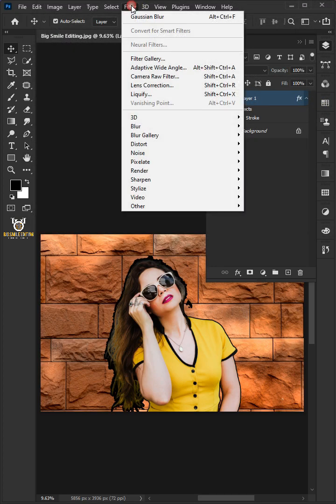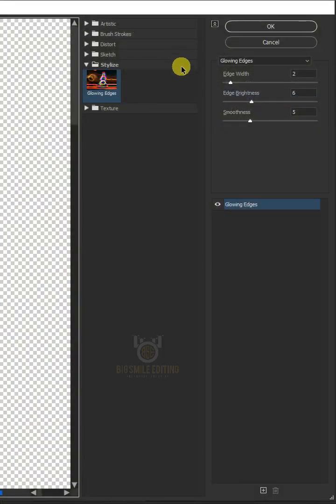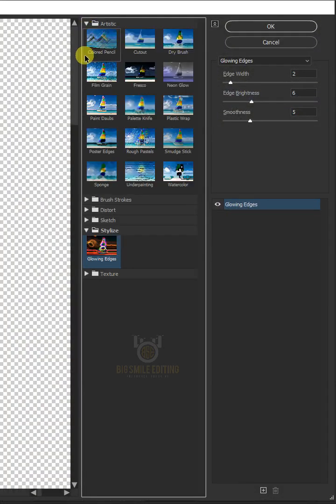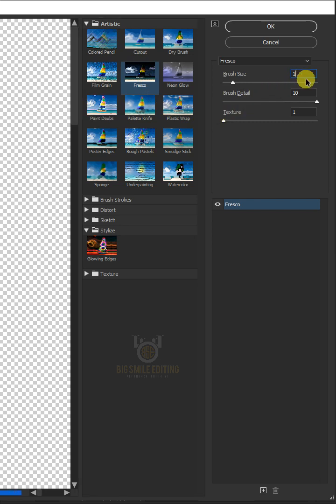Go to Filter and choose the Filter Gallery. Open the Artistic folder and choose Fresco. I'll make the brush size 1, the brush detail 10, and the texture 1.